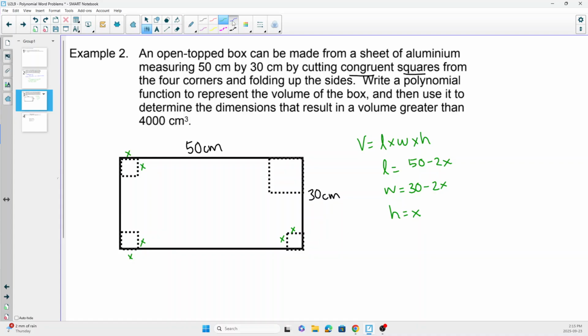And so our polynomial function, to represent the volume of the box, we could say V of X is equal to length, which is 50 minus 2x, multiplied by width, which is 30 minus 2x, multiplied by height, which is just x. And I would probably rewrite this with my x in front: x times (50 minus 2x) times (30 minus 2x). Okay, so far we have written a polynomial function to represent the volume of the box.